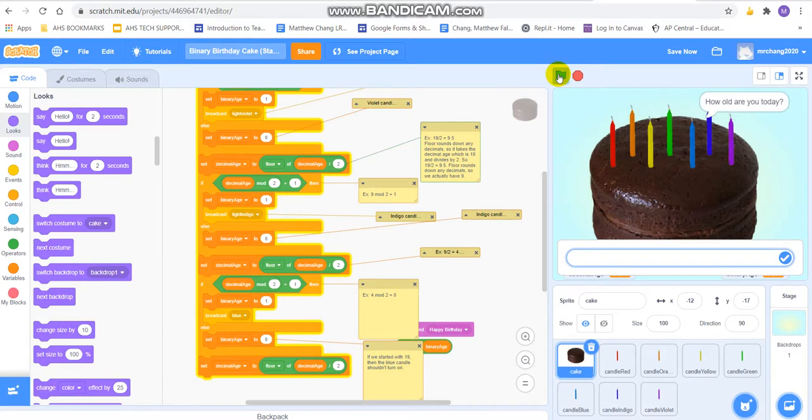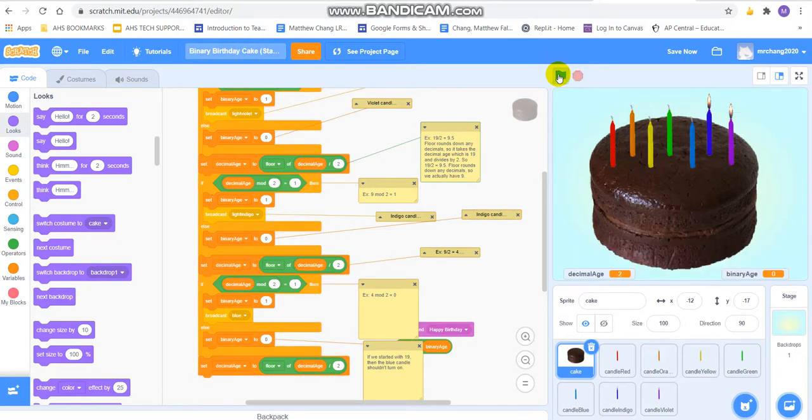Okay, how old are you today? Let's try 19. There we go. So it looks like the blue candle did not turn on. But let's say we did want it to turn on.